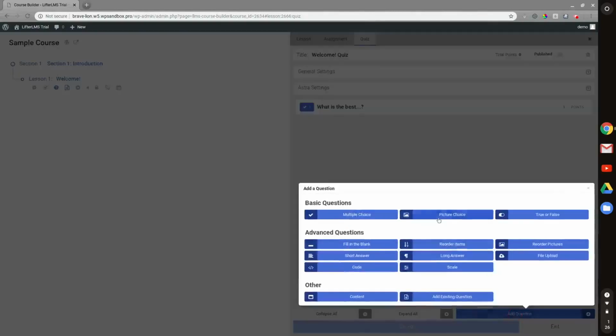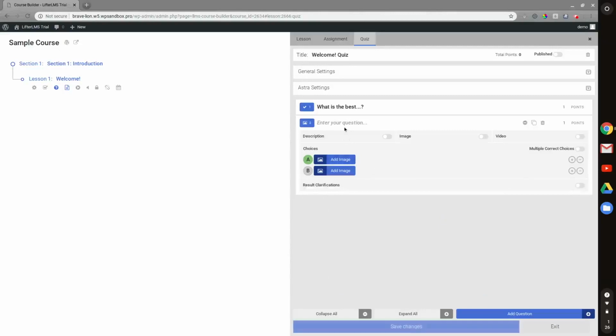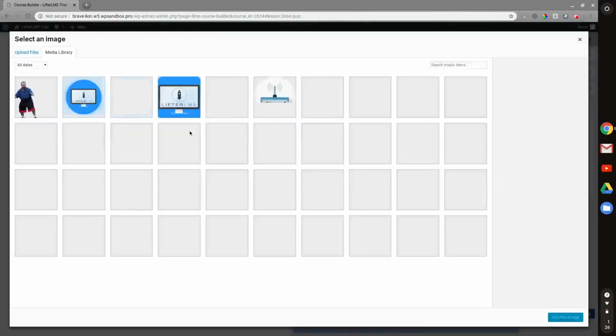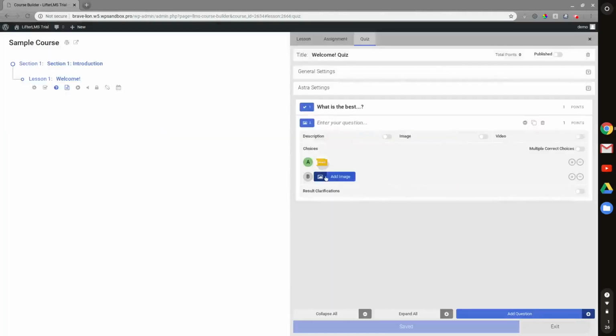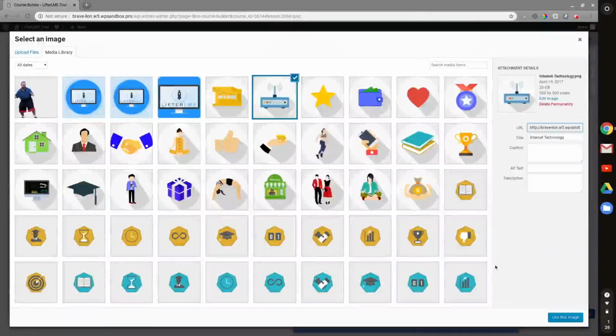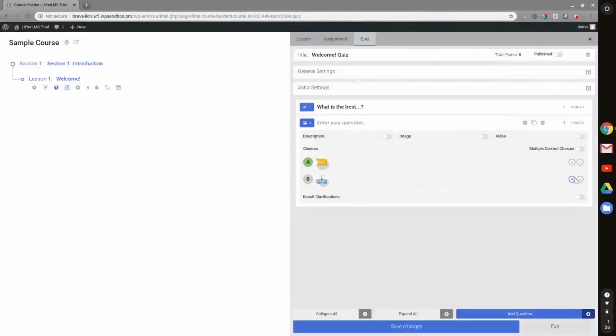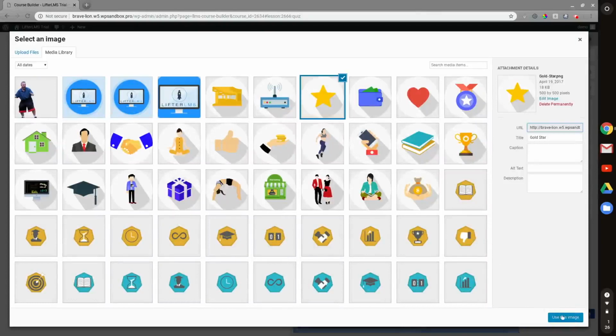Now I'll add the second question type, picture choice. Picture choice is very similar to multiple choice. We have these same options here for description, image, etc. But instead of typing in this field, we have the option to add an image. So I'll click Add Image, and we can add options here. I'll start out by adding a few in. Let's see, I'll just throw a couple examples in. Add a question. There we go. So I'll go with 3 for now.